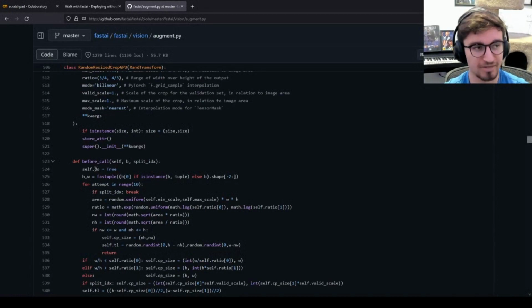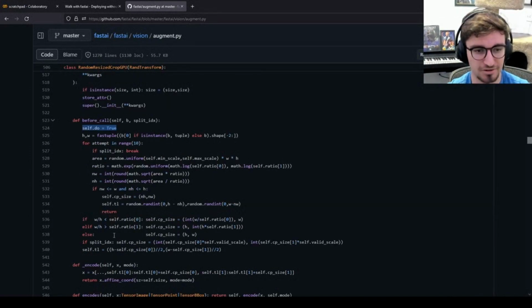On top of that, remember that self.do, which determined a second ago if the probability was something it applies on, is always set to do something. What happens here is there's specific behavior of whether the split IDX is 1 or not. This is that center cropping. That's why there's not all of this math and random stuff that I recreated, because the snippet I showed you is strictly for inference. So it has just this split IDX portion.